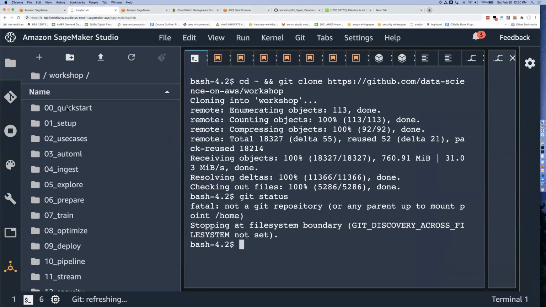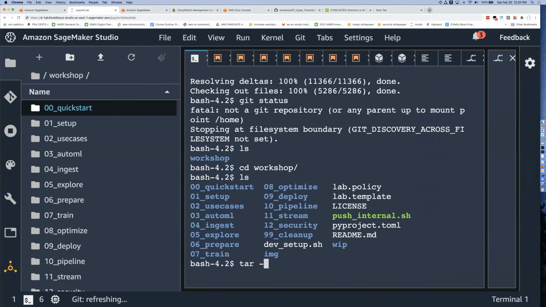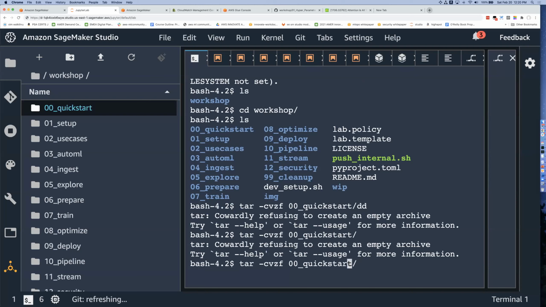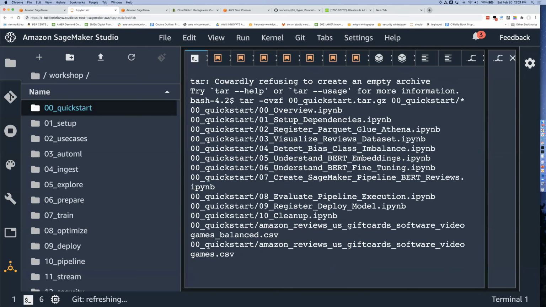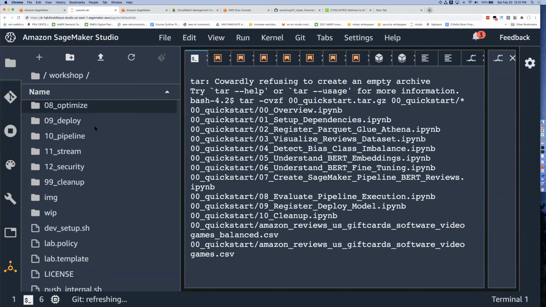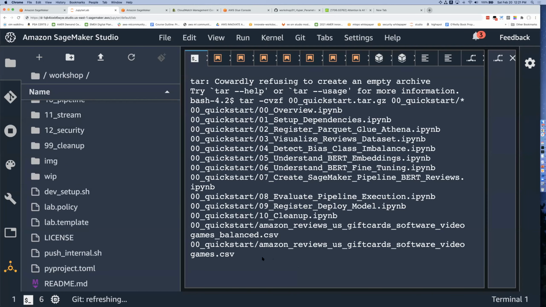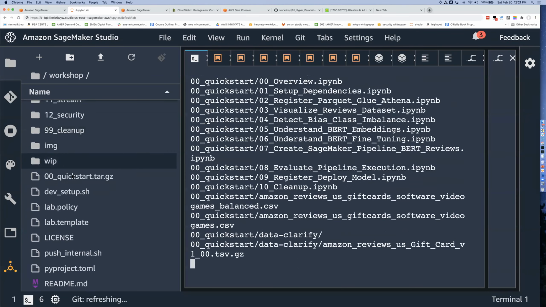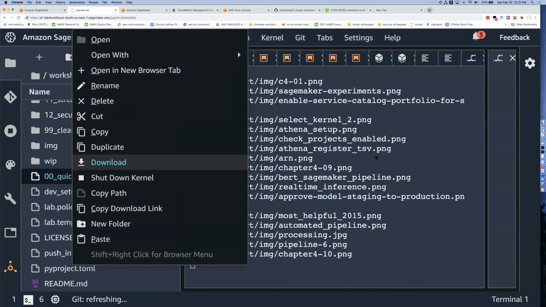So the way I've seen people do this before is you would, for example, cd workshop, and I could tar -cvzf 00_quickstart, boom, 00_quickstart. Something like that. You could tar it up, just kind of clever tarring. That'll show up here as a single file. And then I could right-click and download that single file.